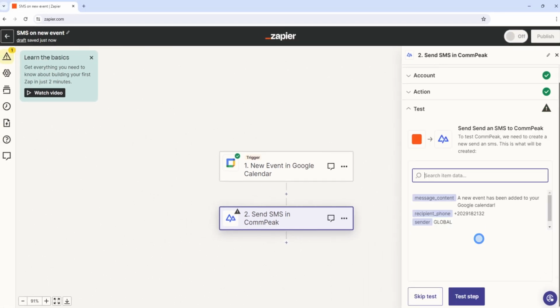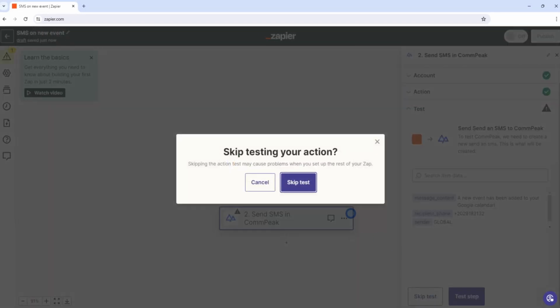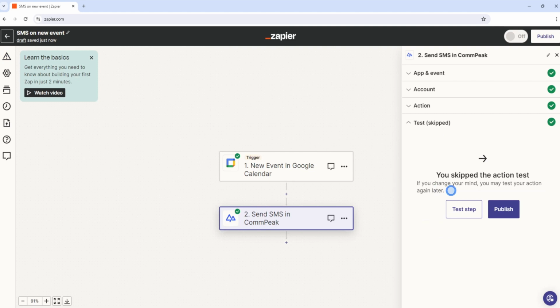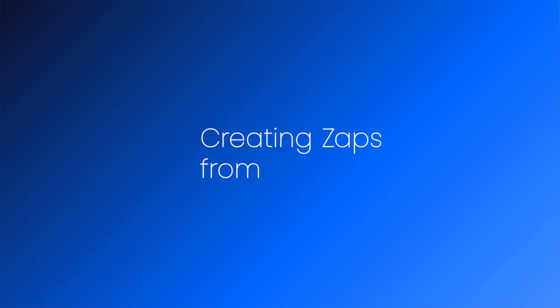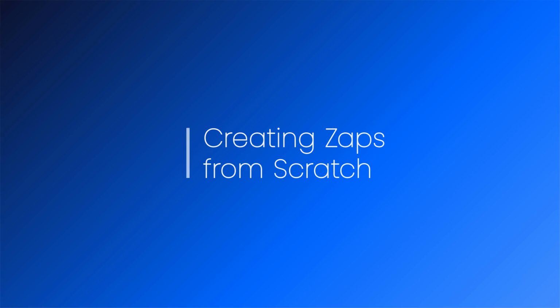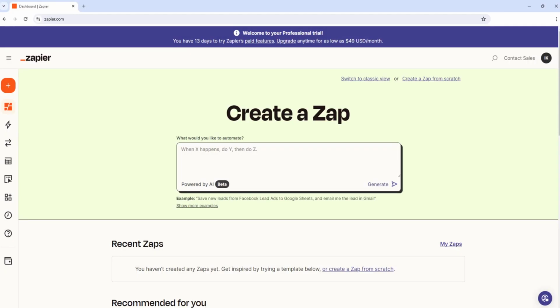Then you can test your zap or choose to skip the test. And finally, you can publish your zap. Now let's walk through the other option, zap creation from scratch. Here, you start from the Zapier homepage.